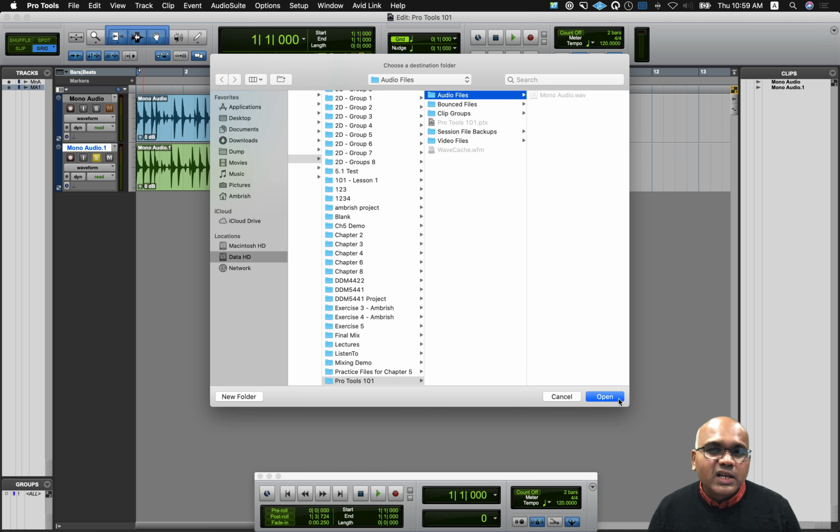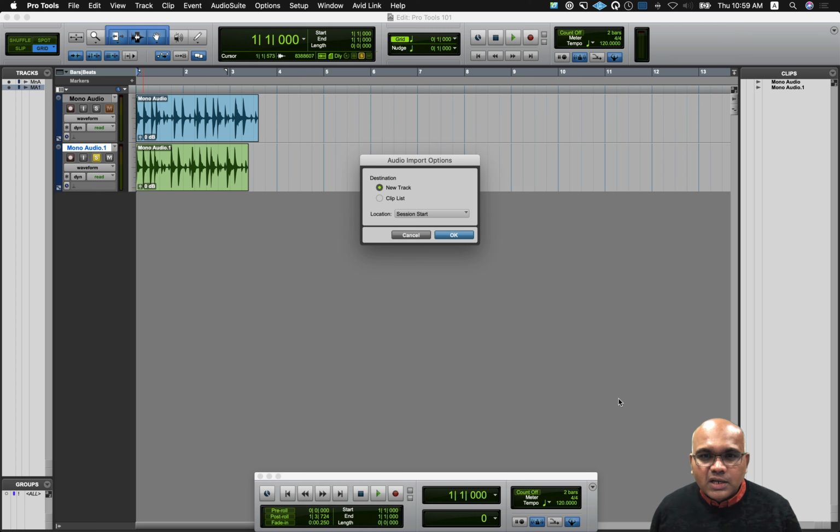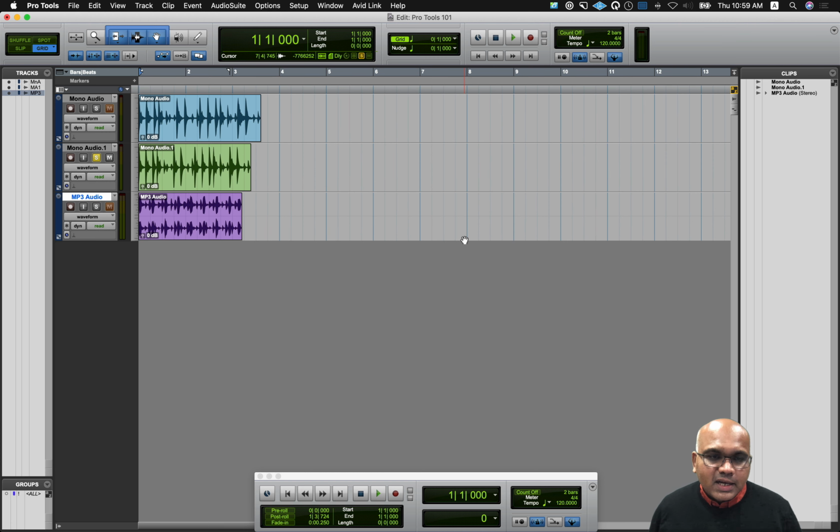So I wouldn't really change that even by mistake, right? I'm going to say open, and Pro Tools will import the audio file. Again, I'm going to say, okay, move it to a new track, and I have my audio clip over here now, right? So let's listen to this audio clip.